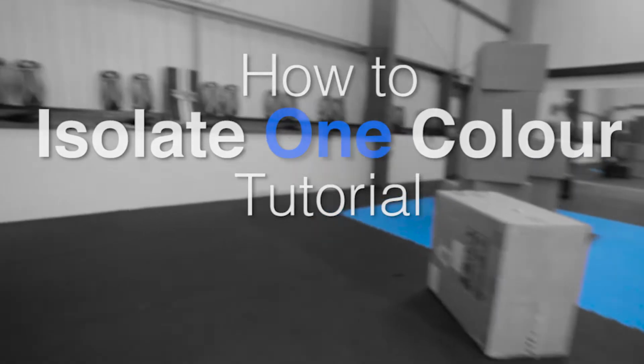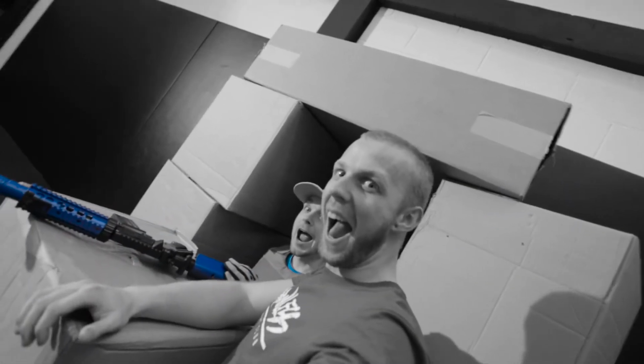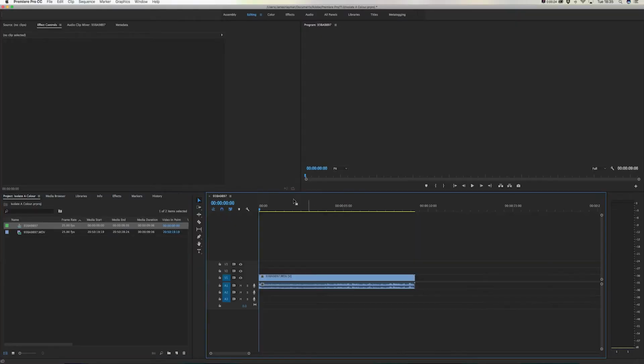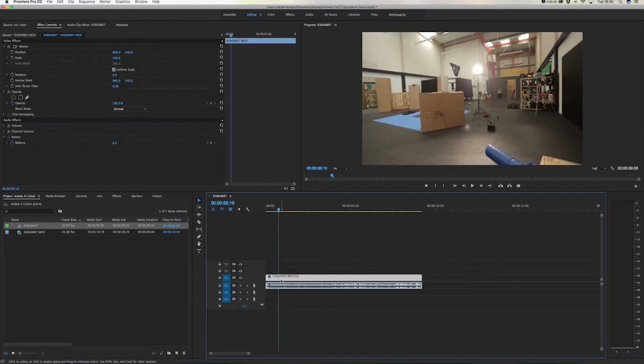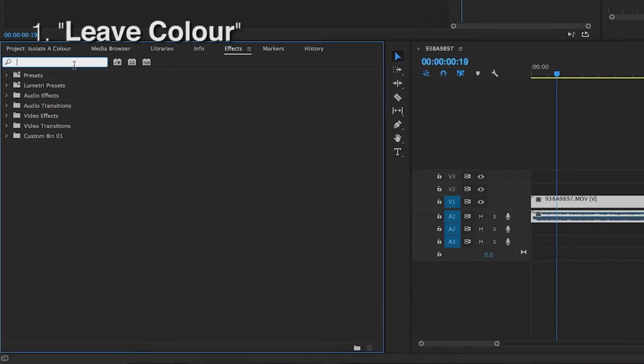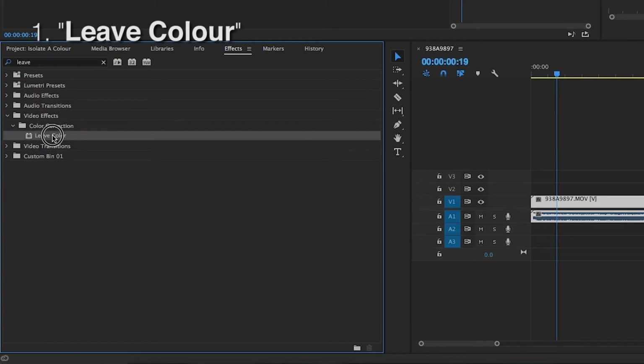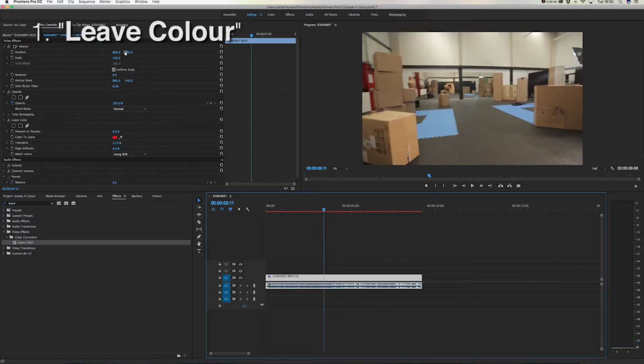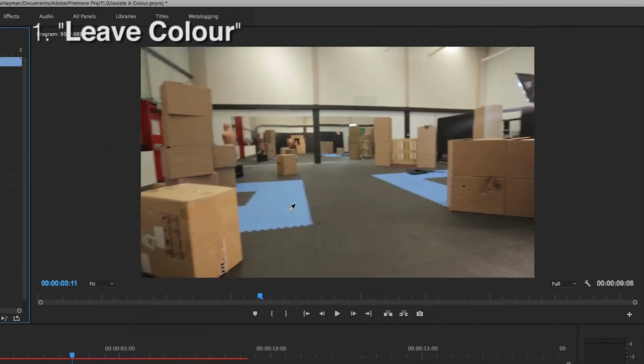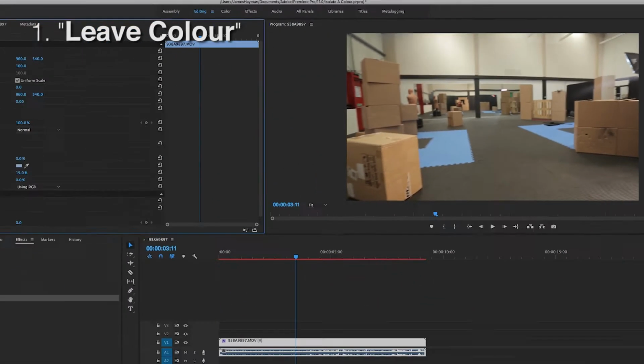This week we're talking about how to isolate individual colours within Premiere Pro. We're going to give you two really simple ways to do it, so let's move on to the first one, and that is by going into your effects panel, searching for Leave Color, and dragging that straight onto your clip. Now we've got it on, all you want to do is grab the pen tool, drag it onto whichever colour in your clip you want to isolate, and it's as simple as that really.